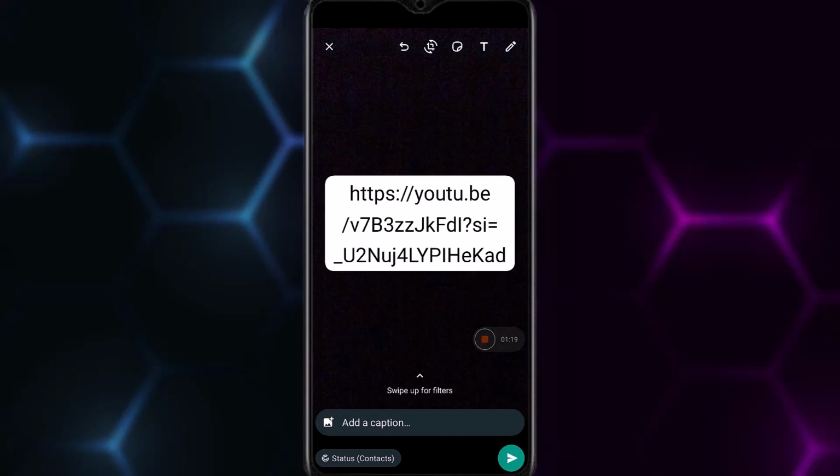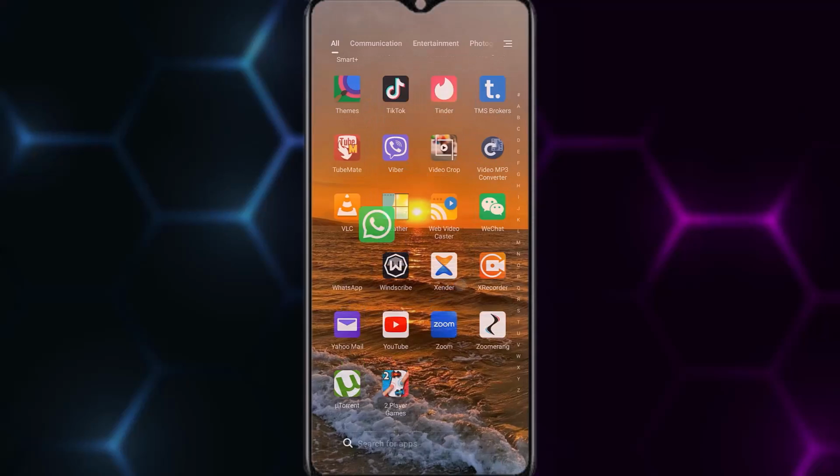Simply tap on done. Now all you have to do is tap on this airplane button at the bottom right corner, and the YouTube video on WhatsApp status will be posted. So there you have it.